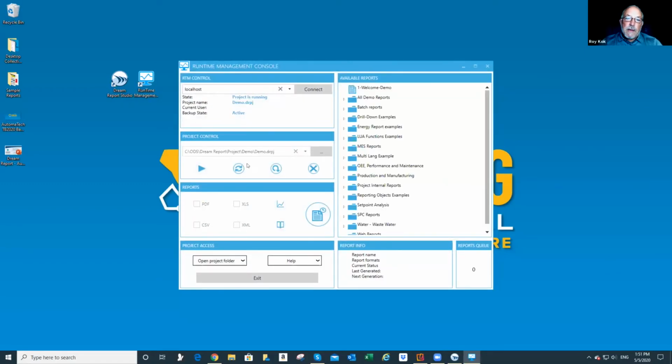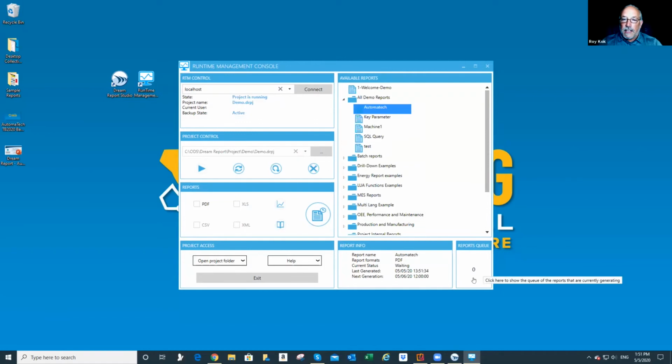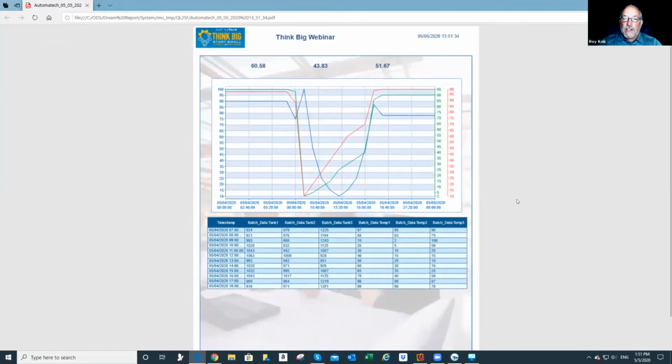So here's the Runtime Management Console. It's showing me the project that's running. I can come in here, see the report we just created. I can right-click on that and say Generate. And here we're calling it up. I've created a file. If I were to right-click on that and open the PDF, here you can see the actual report that we just created.